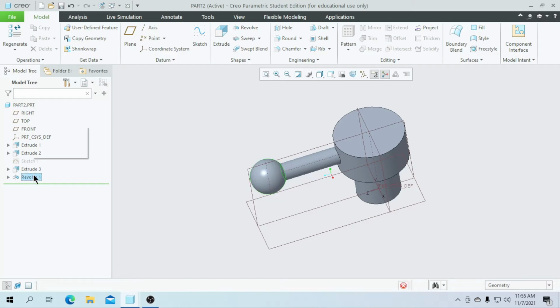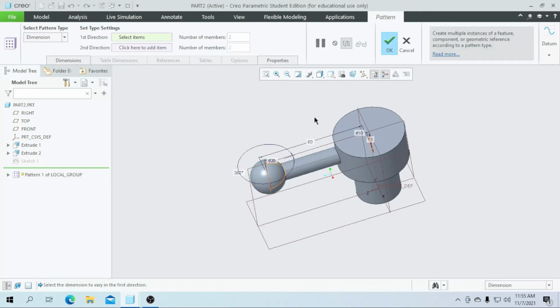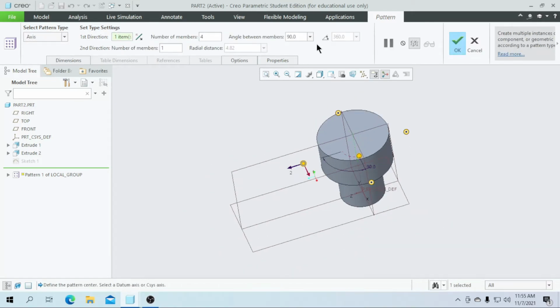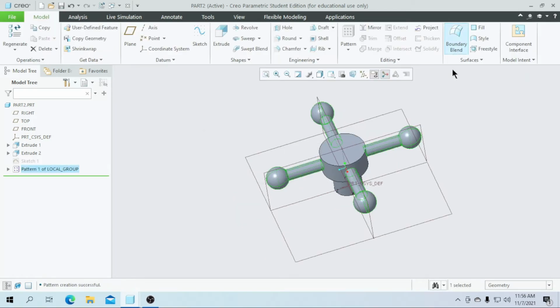At first, if we select these two, there is no option for this pattern because extrude and revolve cannot be patterned at the same time. So at first I am going to select these two and make them a local group. So now our local group is created. Now we can pattern this as an axis pattern. Select this axis and an angle of 360. I am going to pattern this as a number of 4. If you want more or less, you can enter this value as the number of members and click on OK. So now our handlebar part is created.